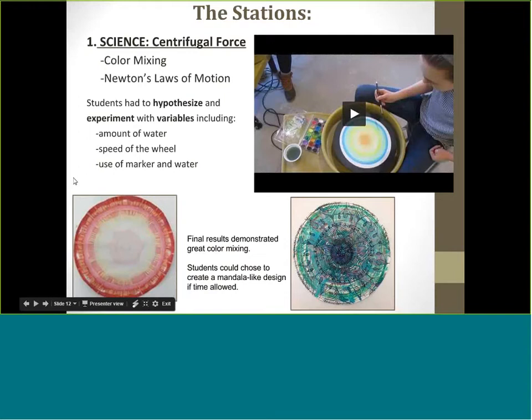This one looks very similar to the one you just saw before. For the scientific centrifugal force, it was a lot about color mixing. We talked about how those colors would mix, scientifically what happens when colors mix visually, Newton's laws of motion, especially centrifugal force itself. I really had the students hypothesize. They would hypothesize first, do a couple little things that they write about, experiment a little with different variables, like the amount of water, the speed of the wheel, the use of marker and water, and how that would interact.